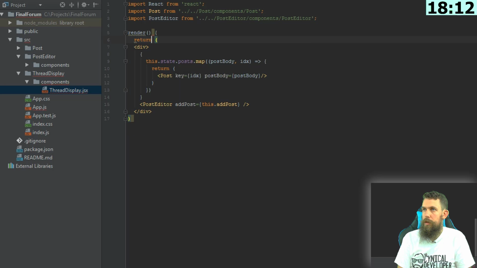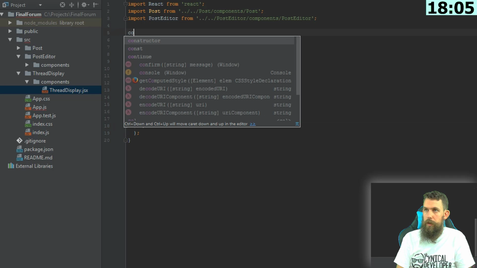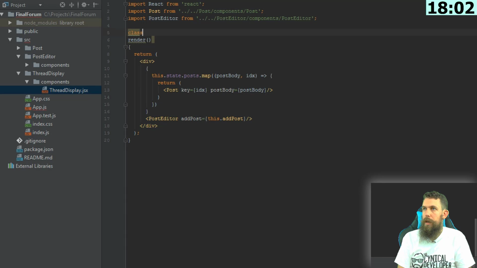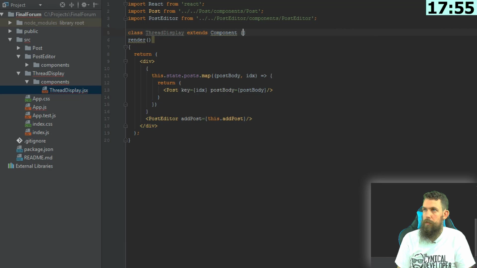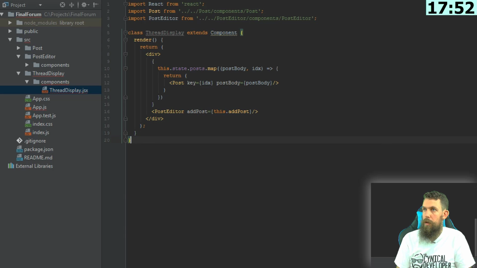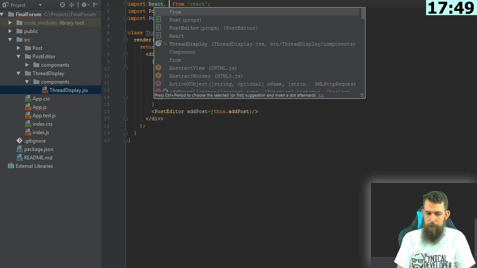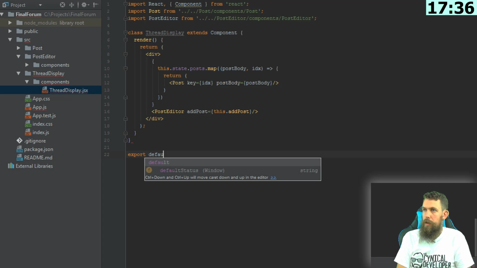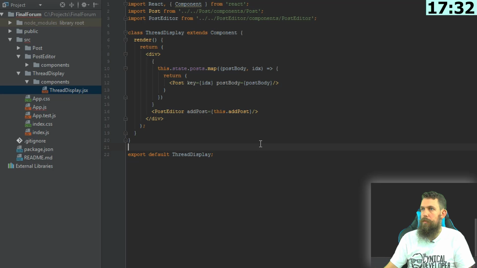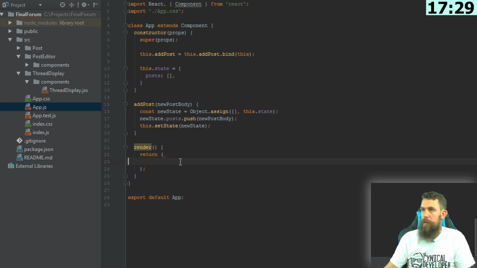This is what the render function is going to look like once I'm done. Okay, and then this is going to be all within a thread display class. Cool. Components, just component, there's only one. And we're going to export thread display. I will pass in thread display. Oh, well, I will render a thread display here.